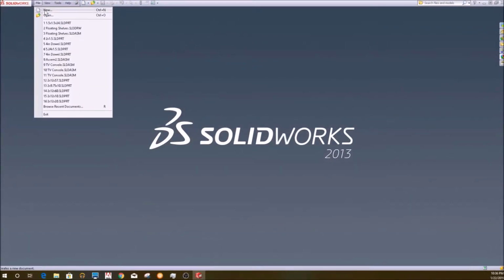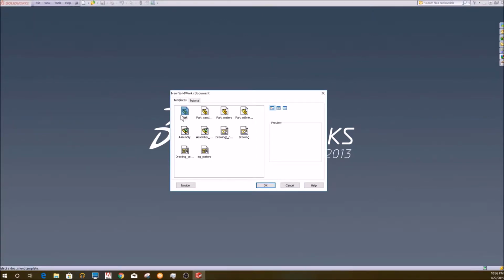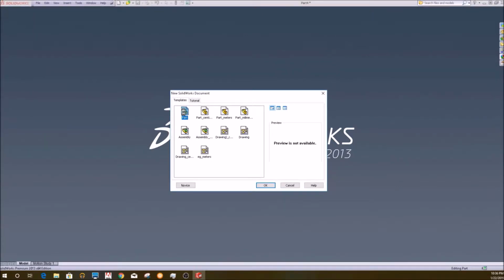So when starting a new part, I would just go with the standard template as it is already in inches, so you don't need to worry about creating your own templates as I have.